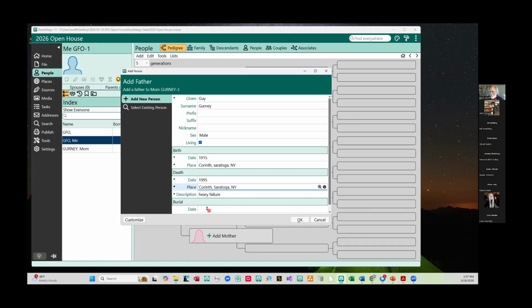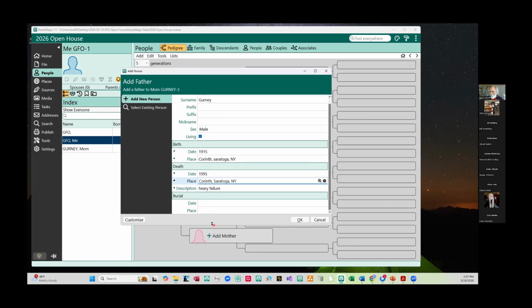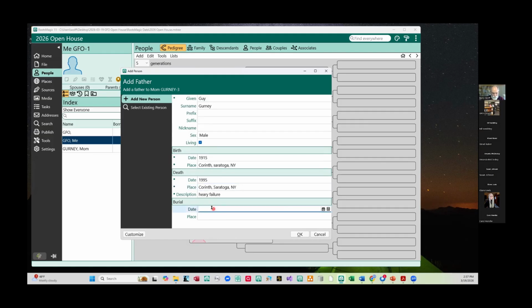And finally, we're going to go down to the burial. Even though I know the cemetery, that typically goes into the place details field. However, on this form, when you're initially adding a person, you can enter the fact, but you can't add place details. That has to be added once the person and the facts have been entered. So we're going to click OK to save it.